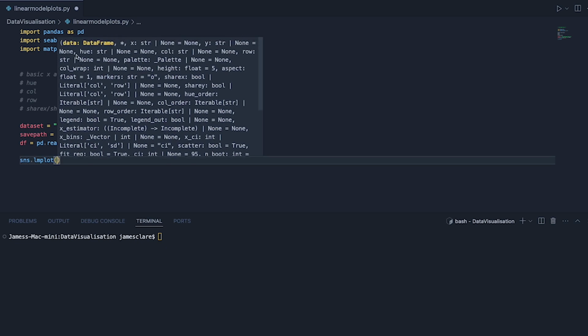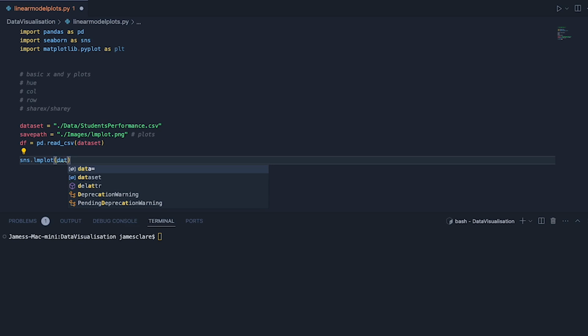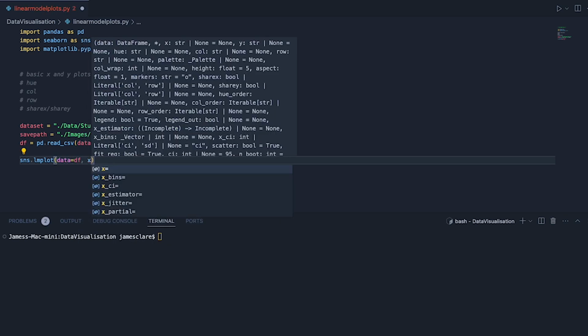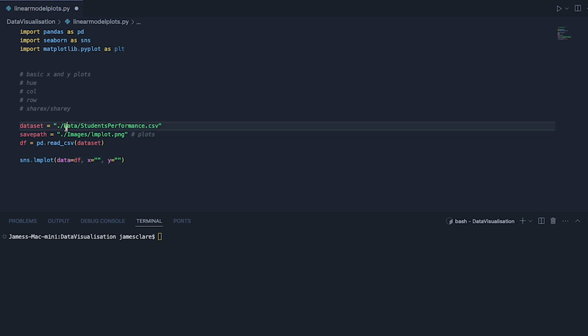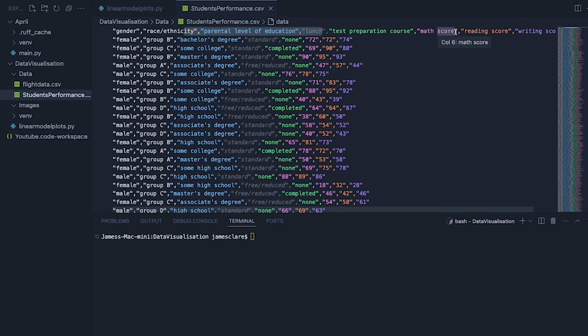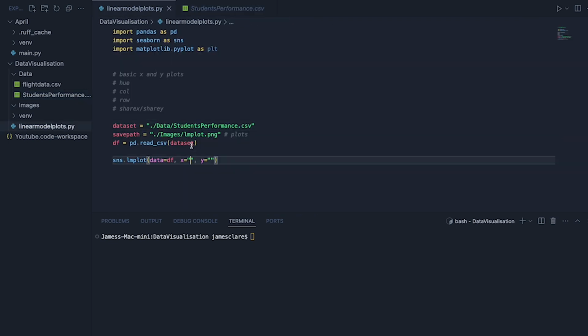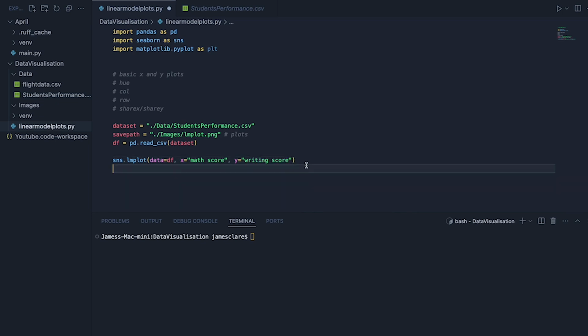So the first thing it wants is my data. That's here. So there we go. I can just do data is equal to df, and then I want to specify x is equal to some column, and then y is equal to some column here. So what I can actually go ahead and do, just to save myself a bit of time, is quickly grab these. I can grab math score, and I think we'll do math versus writing. I mean, you could do any of these numerical ones really, just to get the gist of how it's working.